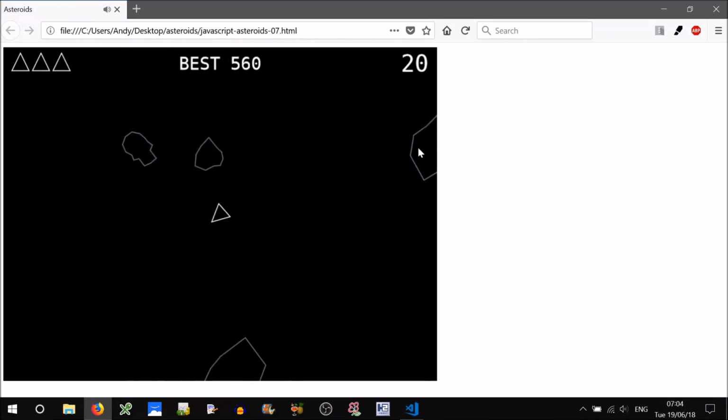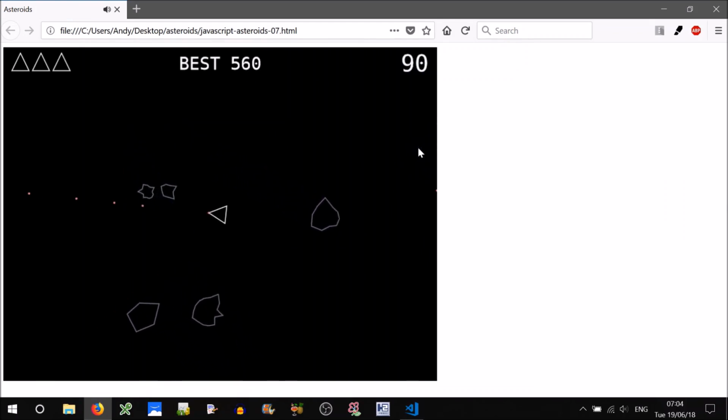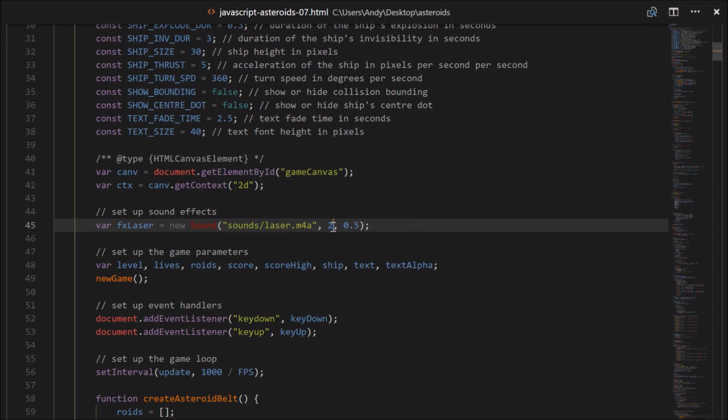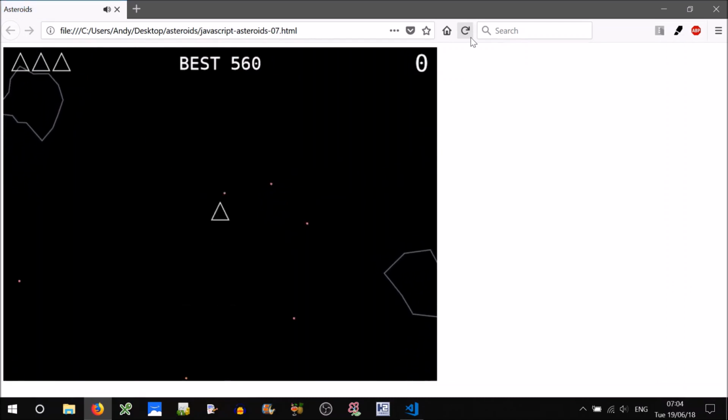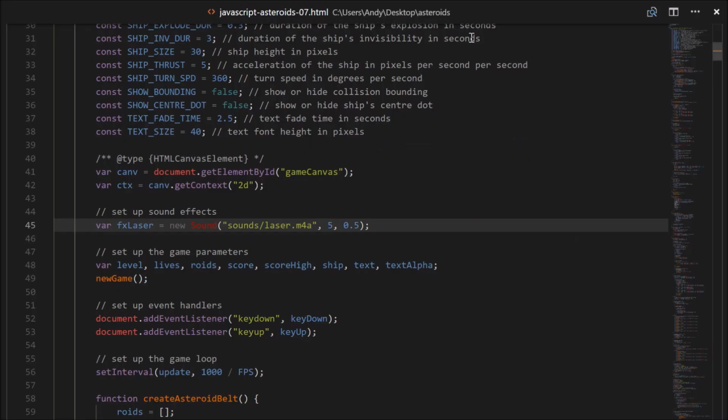Now if I push the spacebar as fast as I can, you hear that it's only playing 2 of them? That's because our max streams is 2. So what's a realistic number we could set here? How about 5? That's probably fast enough so the player wouldn't notice. Let's try it. I think that's pretty good. It looks pretty realistic to me. Awesome.